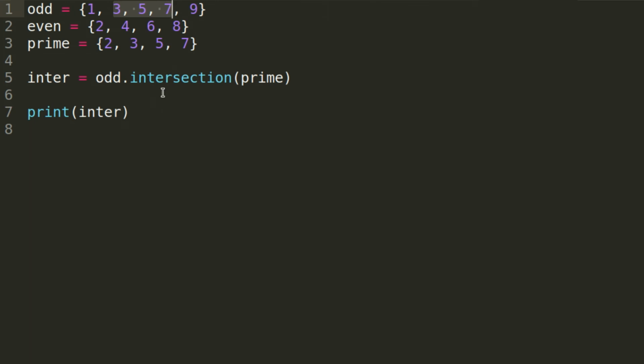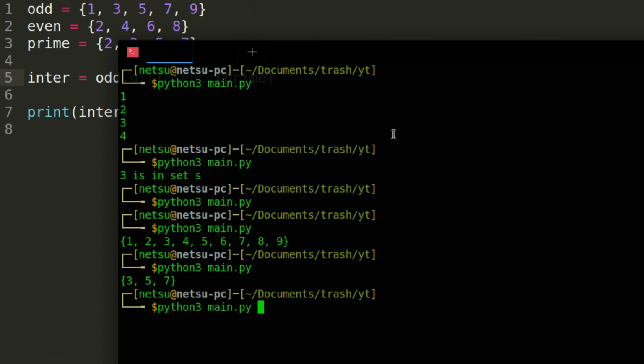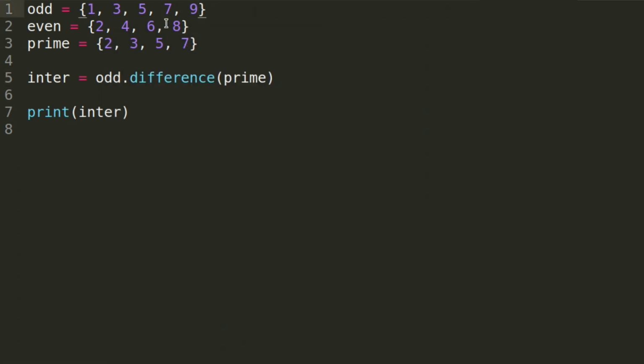Let's say we want to only return the value that does not occur in both of the sets. What we can do then is, instead of saying intersection, we can say difference, and I'm just going to keep it in enter. As you can see, it's 1 and 9 because 1 and 9 are not found in both of these.